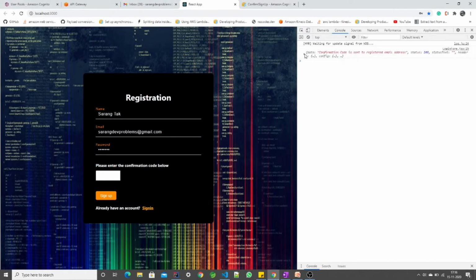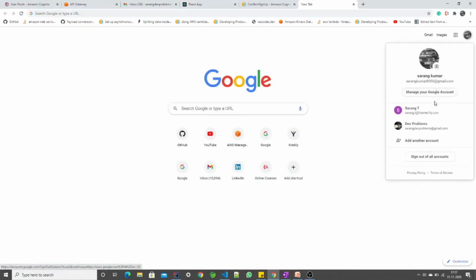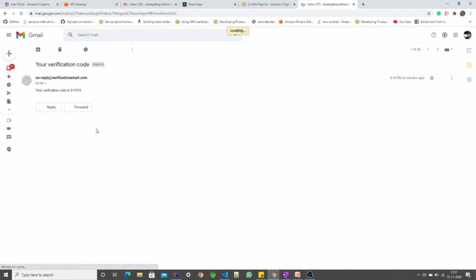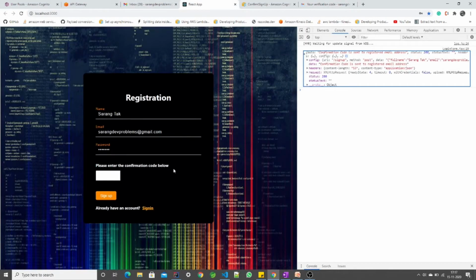Yeah, we have received the response. We got a confirmation that a code is sent to the registered email address. Let's look into the email address whether I have received any confirmation code or not. I will go to my Gmail and look for the confirmation code. Yep, I have received one code, that is 9170115. I will go to the application again, and I will try to confirm sign up. So I will hit this button again.